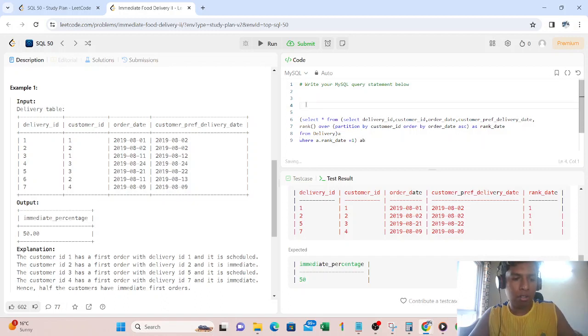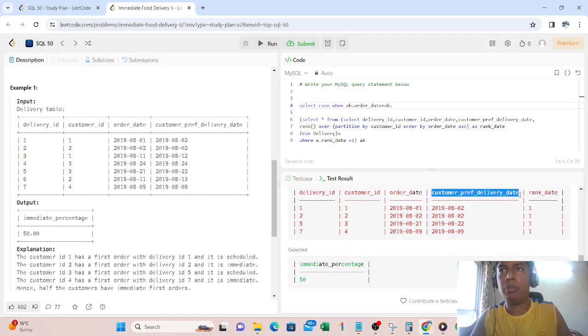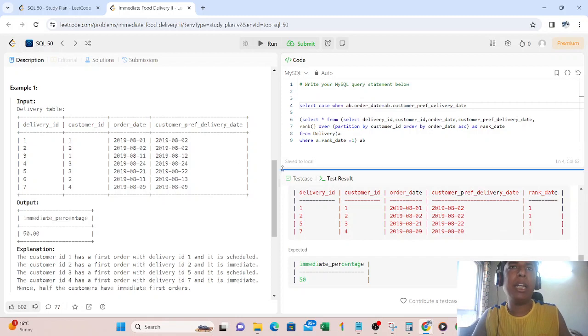Now select case when AB dot order date is equal to AB dot, I will copy this column from here to save some time of yours. So these are medium ranked questions.